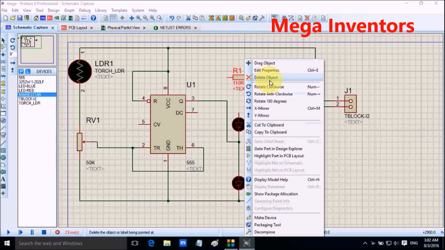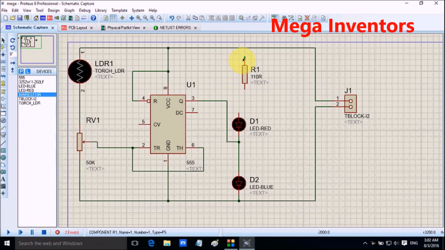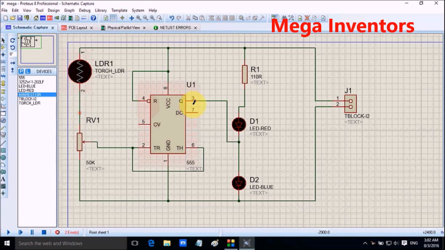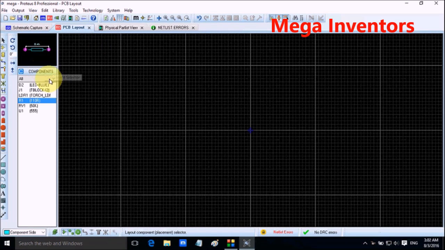So right click on it and drag, rotate by 180 degrees. This is the current limiting resistor to provide the limited power to the LED, that is the power indicating LED. So now the PCB package of all the components has been completed.